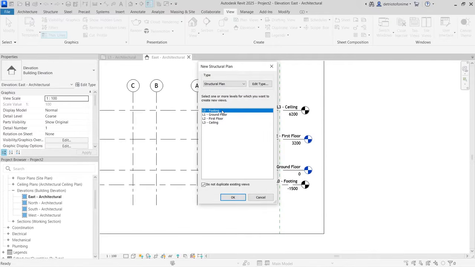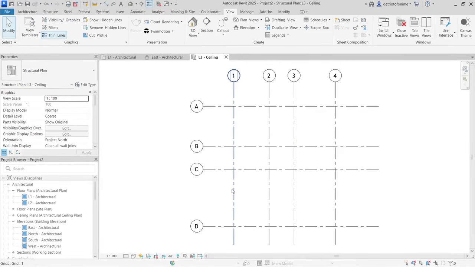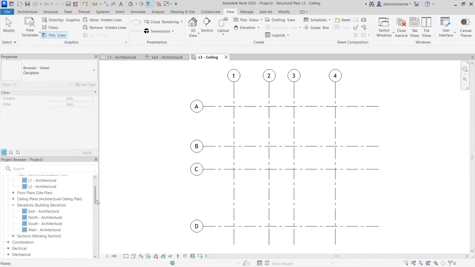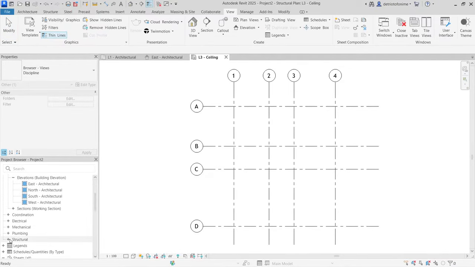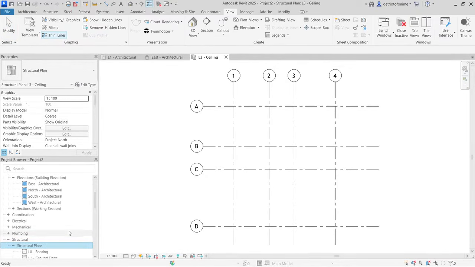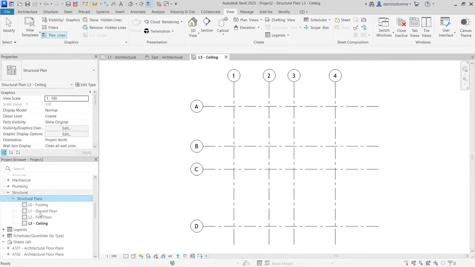Go ahead and select the footing, hold Shift and select the ceiling. That is going to select all of them, or you can press Ctrl A on the keyboard to select all of them. Make sure that do not duplicate existing views is selected. Go ahead and click OK. Remember, you're on the structural floor plan, so Revit is going to create a list of structural floor plans for us. Now that that's done, you can go back to your project browser and scroll all the way down. You see structural, and under structural you see structural plans, and all our structural plans have been created for us according to the names that we gave them.